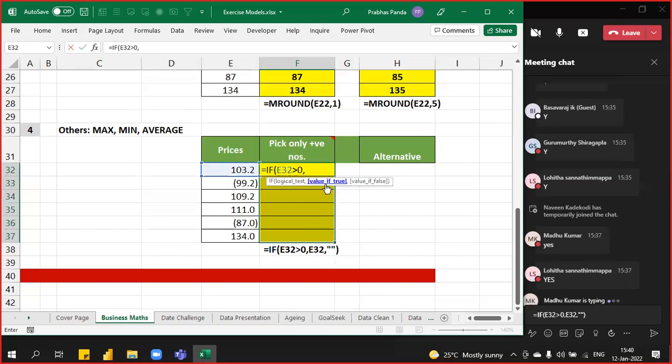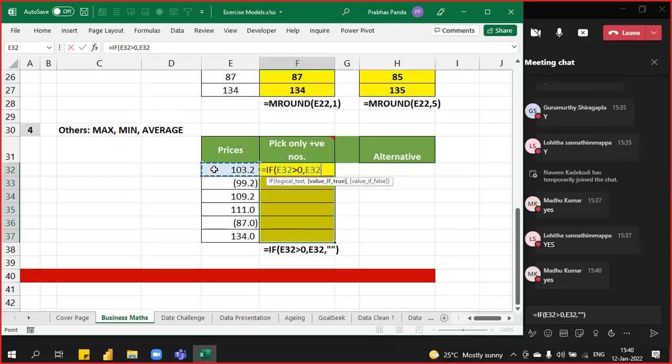Comma, value if true. The formula is asking, yes, then this value should turn to the next column. So we have taken this value. Comma, value if false. So the moment we do the test, maybe more than 0 or less than 0, more than 0 treatment is given. So what if it is not more than 0? So it is less than 0. In that case, value if false, I don't want that value to be populated in the next column. I want the cell to remain blank. So for blank, two immediate double inverted quotes. Bracket close, formula is ready, control enter.